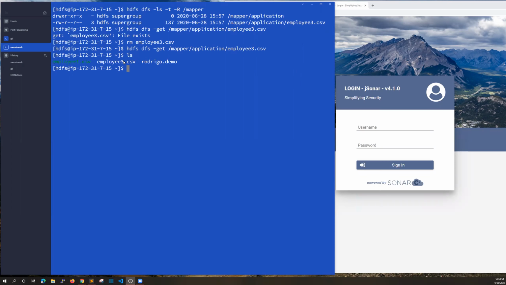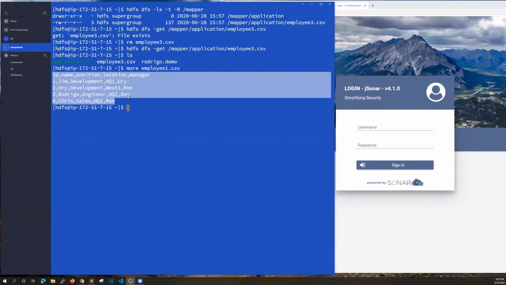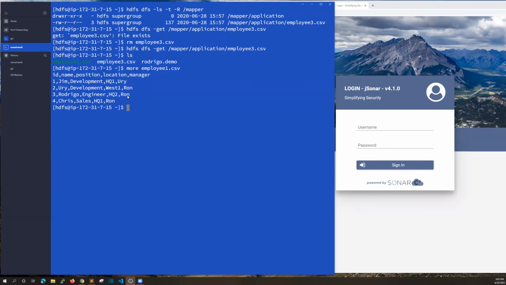I also have an employee 1. My employee 1, I have a CSV file with some 4 employees, a very big company. We're going to upload this directory. So let's make a new directory, mapper application 2. And instead of get, we're going to make dir. Let's make a new directory and we're going to place our new file. So we just need a new activity. So create a directory, and now we're going to push the new file there.